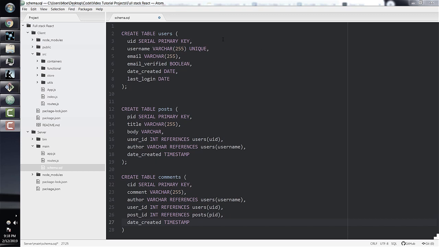So let's break down each field and what it means. So let's start at first at the top with the users table. So our first column is UID serial primary key. And how you read SQL is everything in lowercase is user-defined names, and everything uppercase is SQL code. So the first way to read this is UID is the column name that we defined, and then serial primary key is the structure of that column.